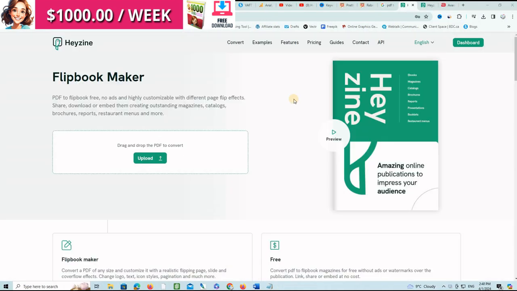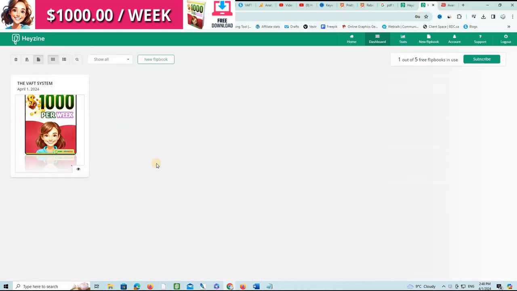Here is another website that will allow you to convert your PDF documents into stunning flipbooks, and I will leave a link to this website in the description below. It's called Hayzine, and once there you can register a new account and then start uploading your ebooks. Once inside, this is what you will see.